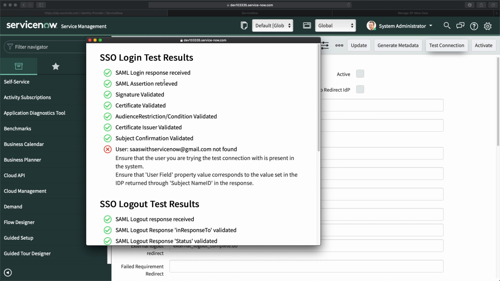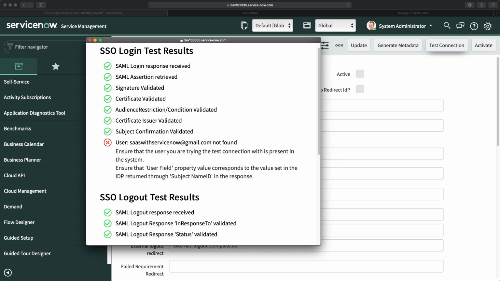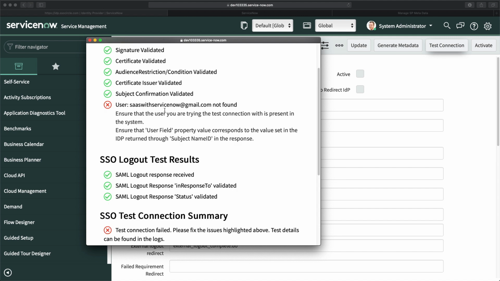You can see it tried to test the results and it tick-marked all the validations, but this one failed. The reason behind it is that the user name, that means the user email address, is not present. And if you remember, the only identification field was the user email address. That's basically the email address you mentioned during the registration. So that is not available in the ServiceNow instance. What exactly do we need to do? And that's our next step.